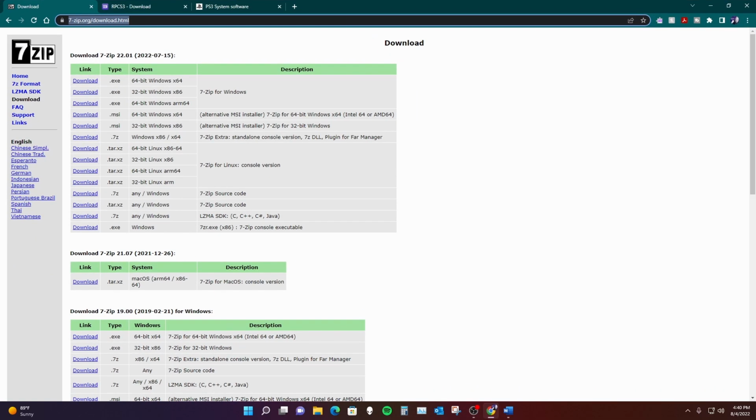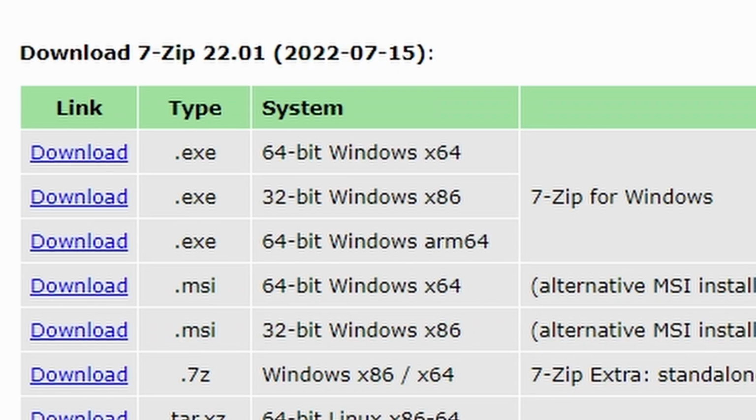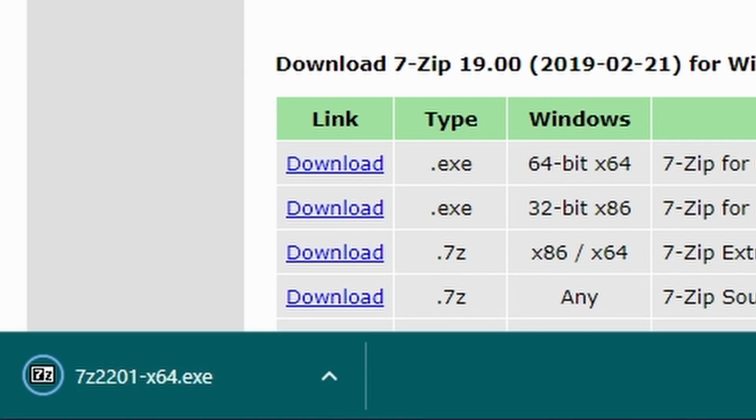First, you want to start out downloading 7-Zip. I will have the link in the description of the video. If you got 64-bit, you want the first one. 32-bit, you want this one. More than likely, everyone's going to have 64-bit. So we're going to go ahead and download that. Let that download in the background. We'll come back and move that in a second.